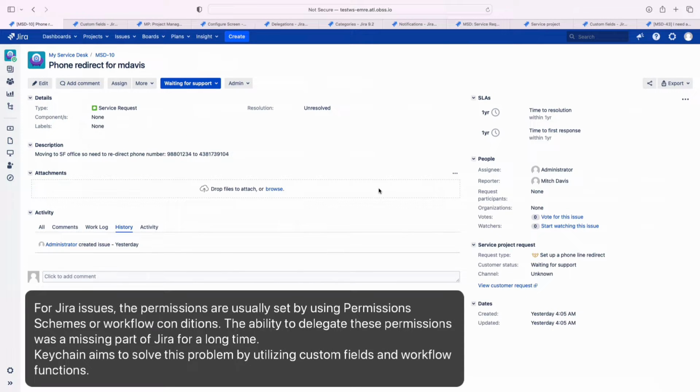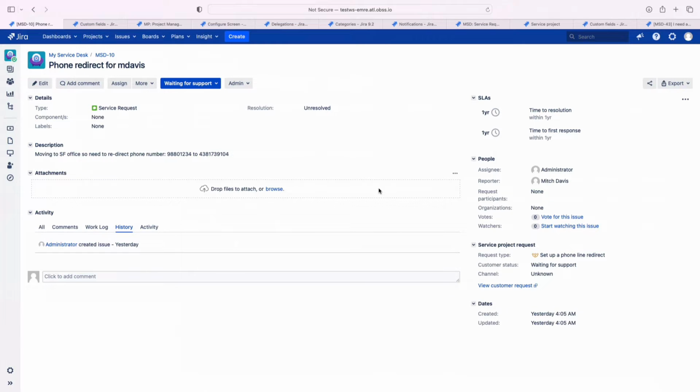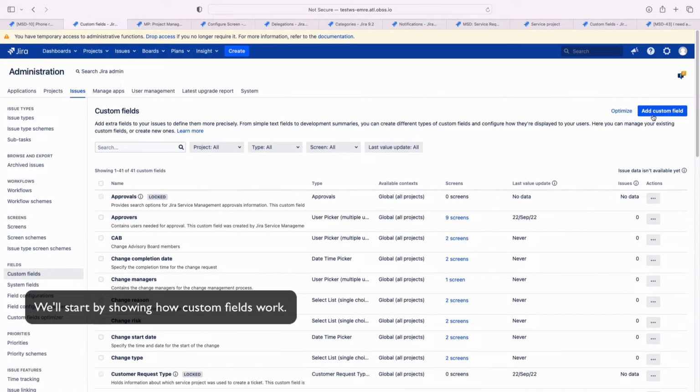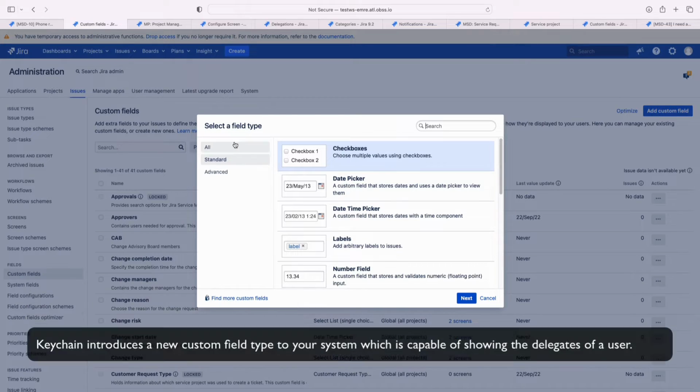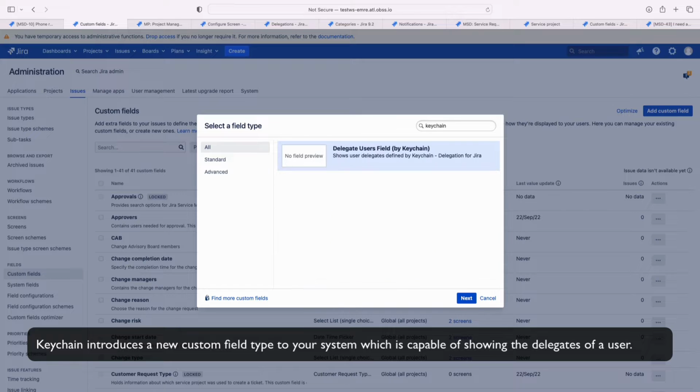For Jira issues, the permissions are usually set by using permission schemes or workflow conditions. The ability to delegate these permissions was a missing part of Jira for a long time. Keychain aims to solve this problem by utilizing custom fields and workflow functions. We'll start by showing how custom fields work. Keychain introduces a new custom field type to your system which is capable of showing the delegates of a user.